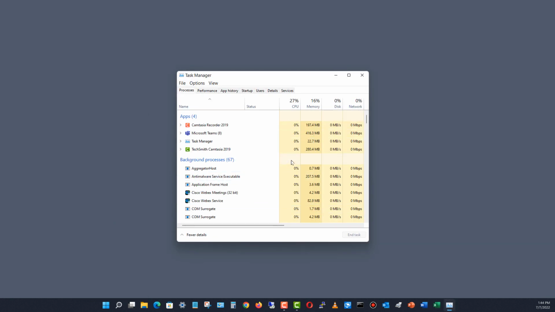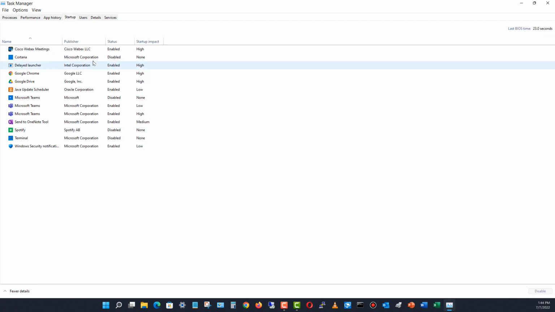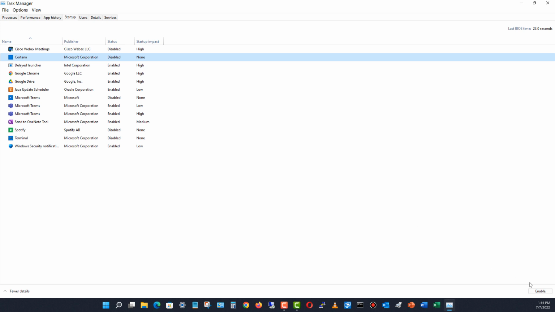Click on Task Manager. And here we see a tab called the Startup tab. So I'll click on Startup. And here are all the different applications that are going to start with my computer. So I don't need WebEx to start up, so I can just go ahead and highlight that and choose the Disable option. And if there's anything else that I just don't use, I can go ahead and disable it here.